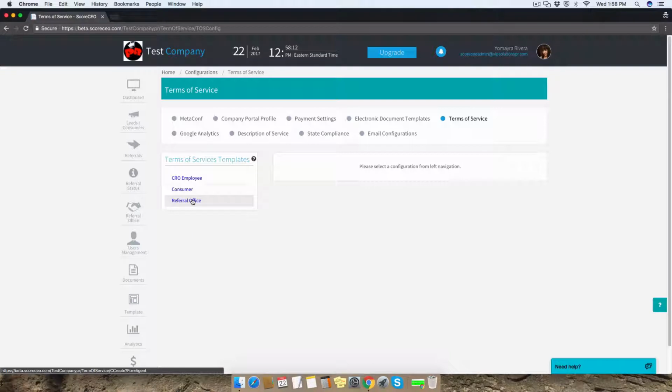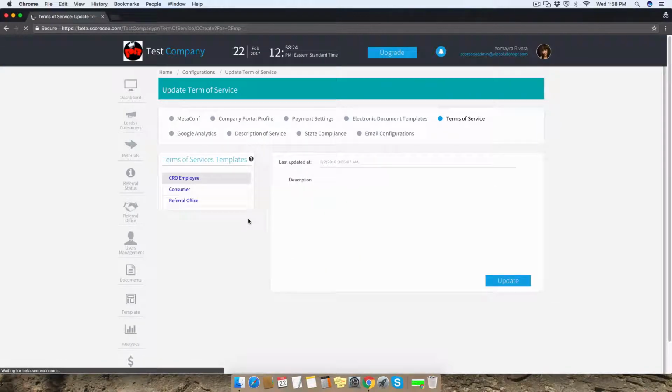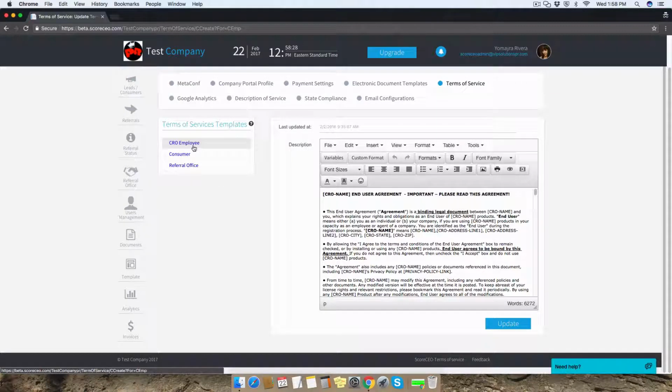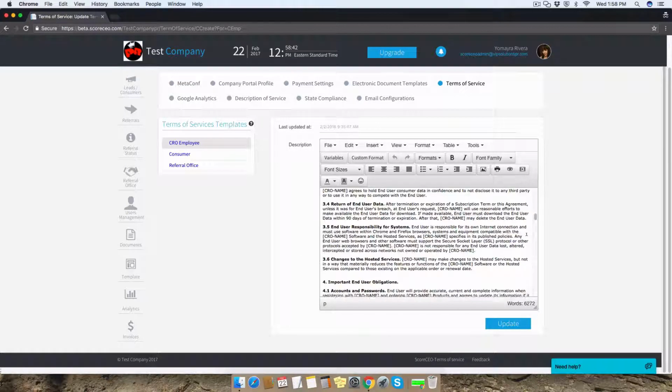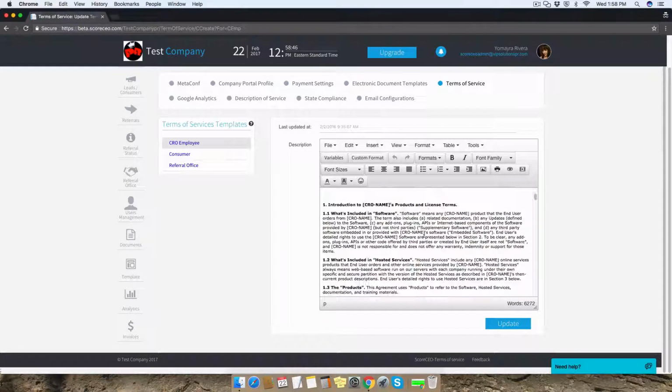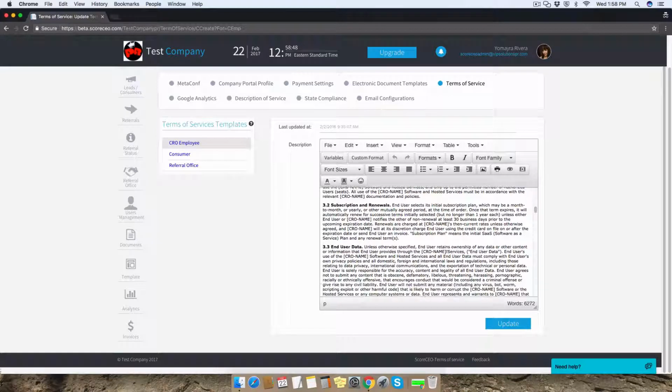The terms of service, they will find it once they receive the email to set up a password to activate the portal. They need to agree to the terms of service. So this is the content of each of them. Once you access one, like the CRO employee, you will see the content. Okay, you can just verify the content.